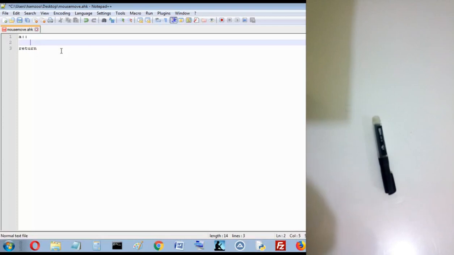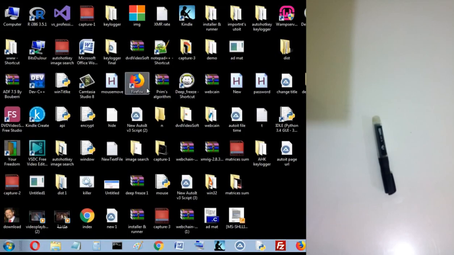So let's write our function name: MouseMove. It's so simple. Now we want to move our mouse to certain coordinates. Let's say, for example, to 0, 0. So I start my program. Now I press A, and the mouse moves to the place with coordinates 0, 0.